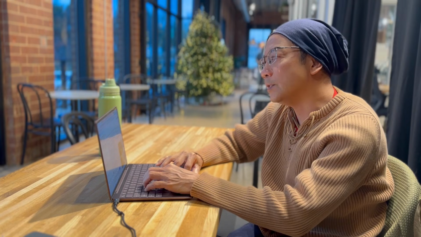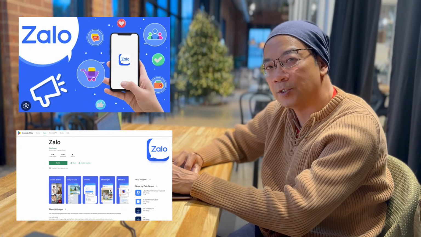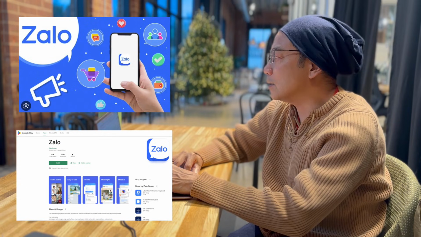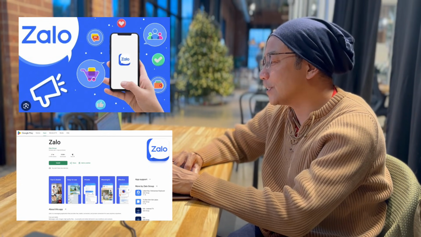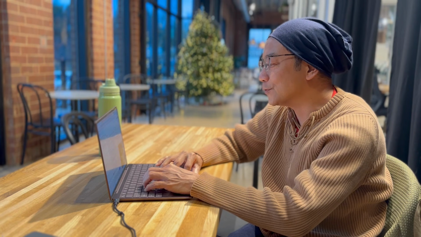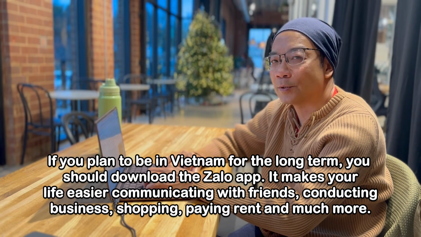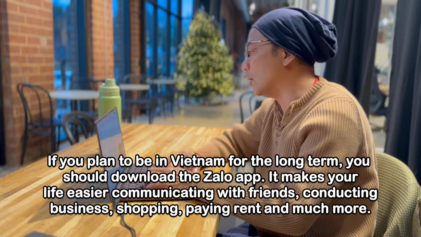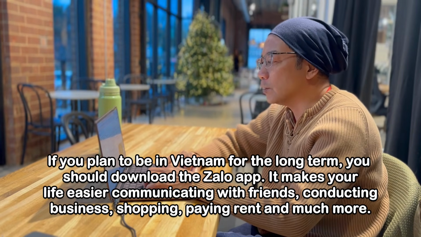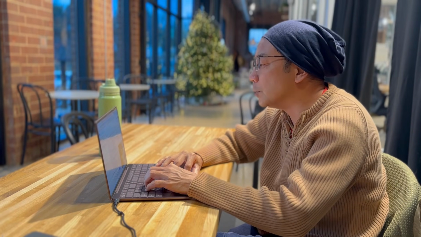Zalo is the app that Vietnamese people use to contact each other. It's kind of like, I don't know, a reduced version of maybe Facebook. Very, very reduced version, but it's a very popular app, similar to maybe Telegram or WhatsApp, but it's for the local Vietnamese people or the community.